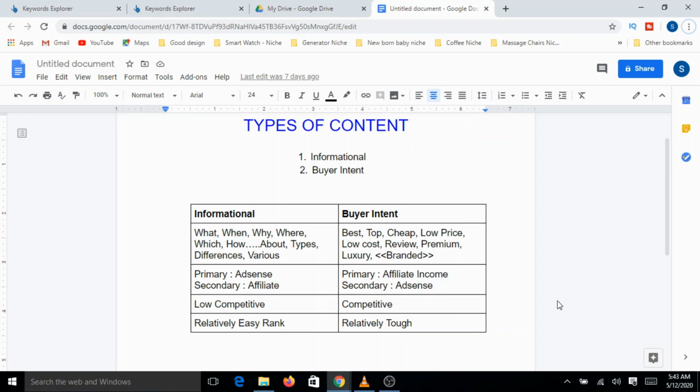Hello friends, welcome back. Today we are going to discuss the informational content, the article structure, and various components that we need to consider while writing an informational article. This is part two of the content creation series that we started last week.